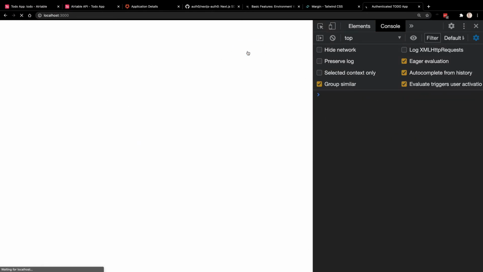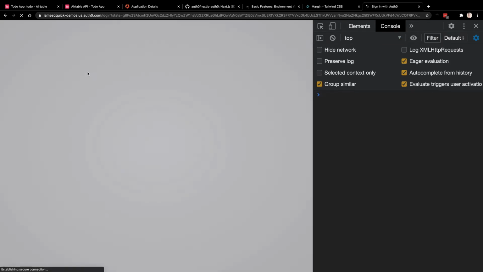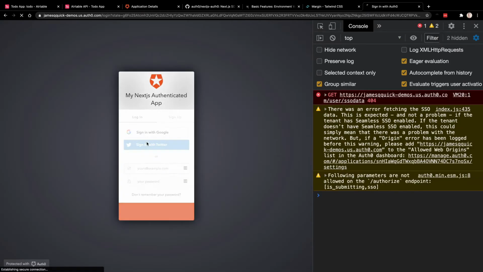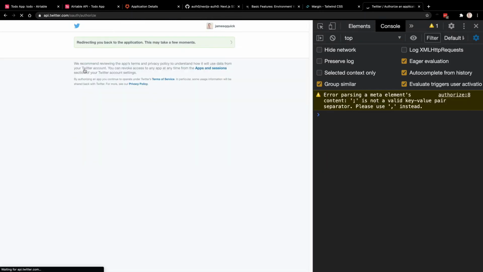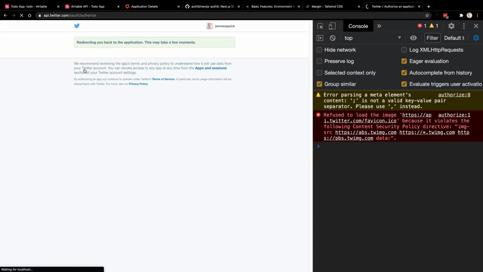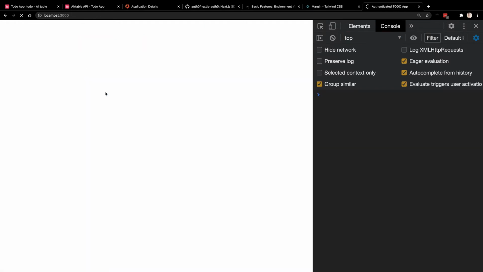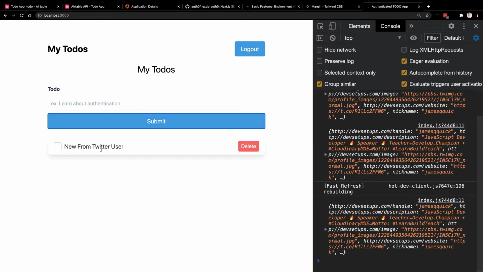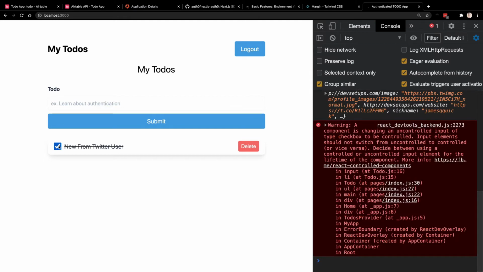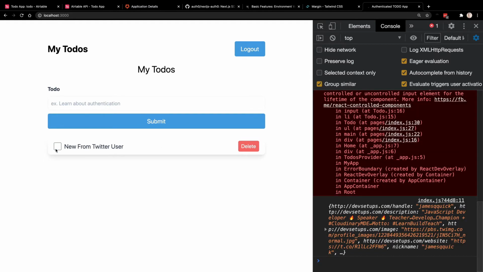So let me log out. I've got Twitter set up, so I'm going to log back in with my Twitter account. And we should see that I have no records when we come back, because again, there's no records in Airtable that are associated with my Twitter user. And then I will create a new record, new from Twitter user. And then I should be able to see this, and I can update this appropriately, assuming those things are still working. And it looks like they are, so I can toggle this on and off.